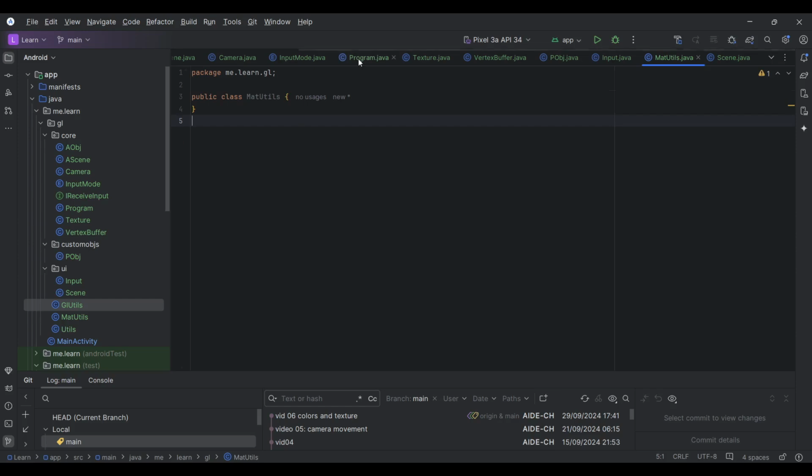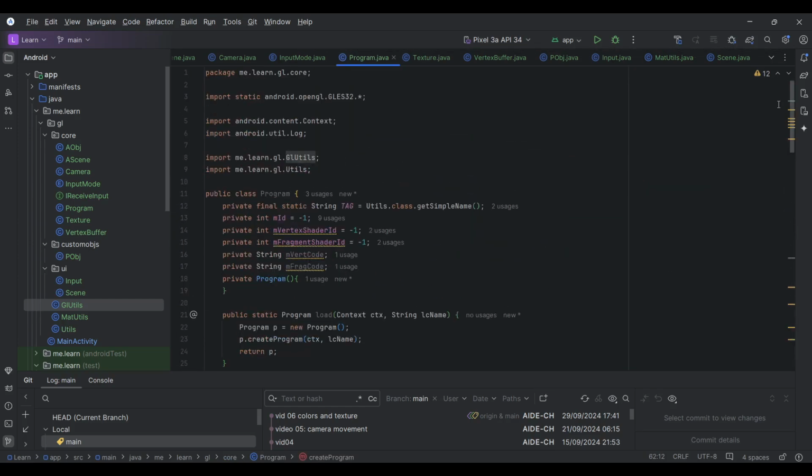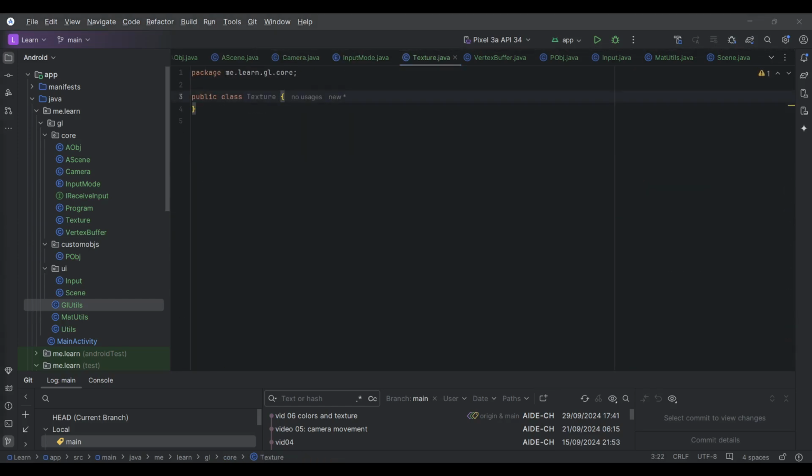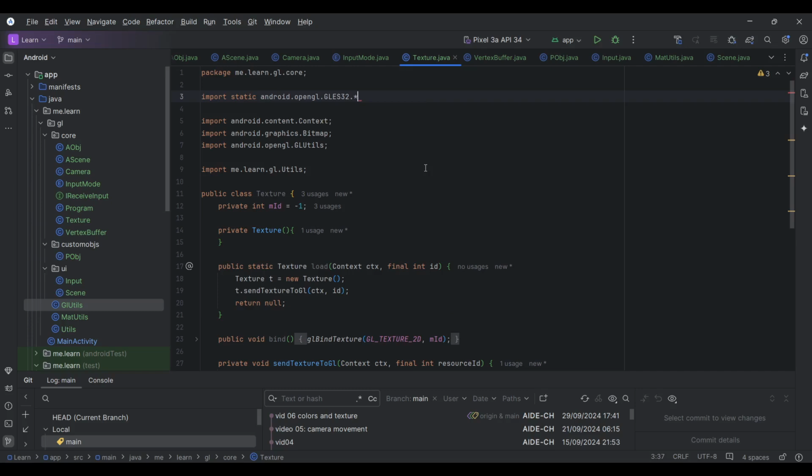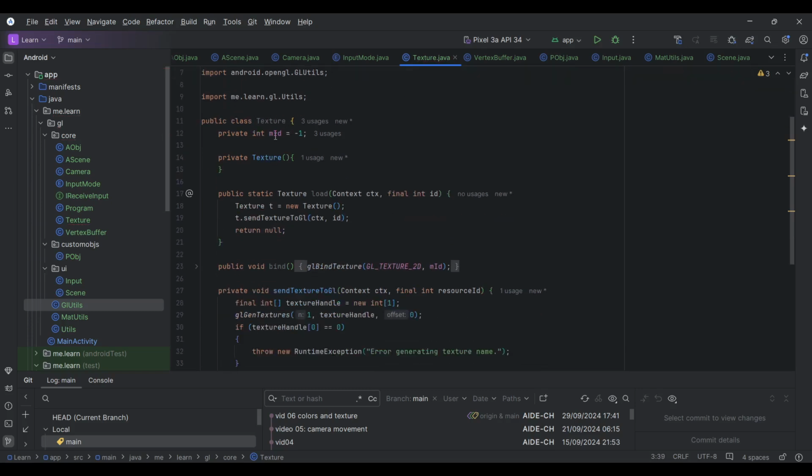Now let me check the program class. Now it should be finished. Now the texture class. So again, as before, I want to first correct these imports, and then let's go through the class. As you can see, it only actually has one member variable, which is the ID of the texture. So the handle that OpenGL has for this texture.